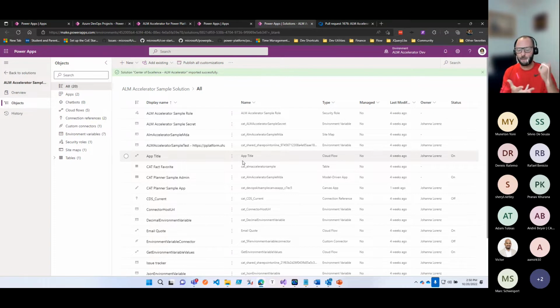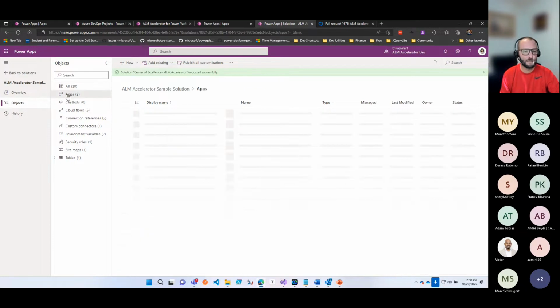The sample solution exercises all of the different components. It's got flows, canvas apps, model-driven apps, custom tables, connection references, security roles. And we keep adding to this as we go. It's got plugins as well, but effectively the idea is for us to be able to exercise the ALM Accelerator, but also for you to get familiar with how it works. And it's all open source, out on GitHub if you wanted to pull this into your environment to test it out.